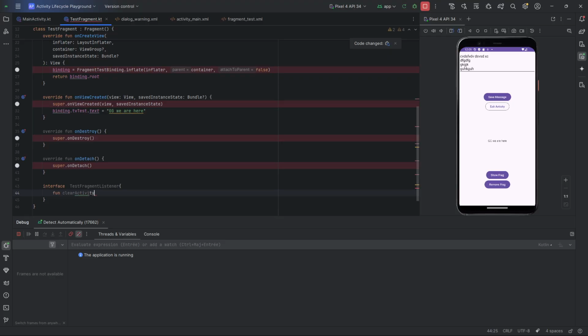So private variable, this can be our fragment listener. And we'll make this equal to a test fragment listener, that interface we made, and we'll make it nullable, and we'll initialize it to null. So what we're saying is, we've defined a contract here, and anyone who's a test fragment listener will have a method called clear activity screen.